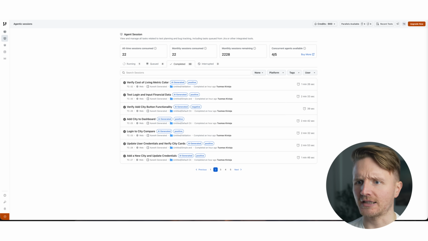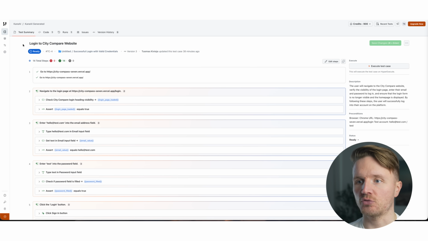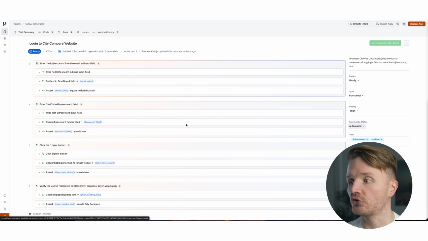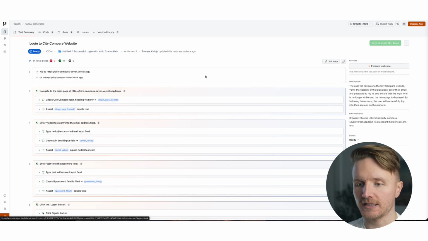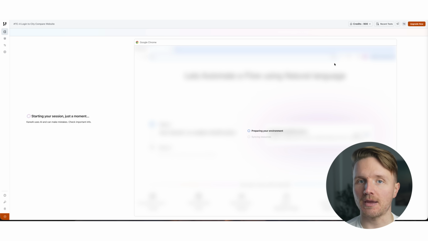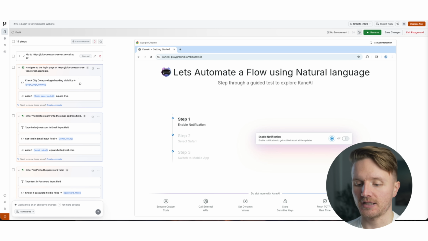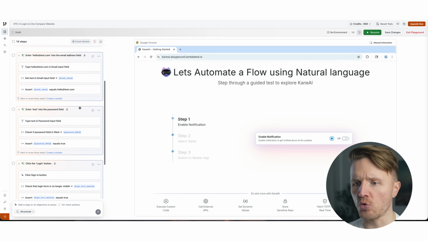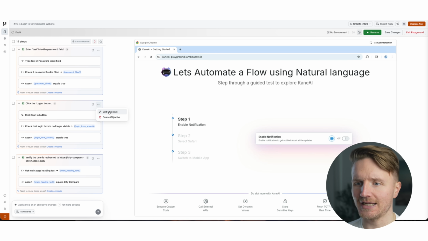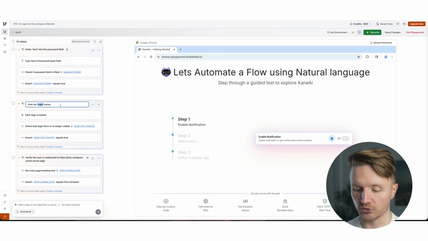So if you just take a look at one of them, for example, we have login to city compare website. So this is simply testing the login functionality. And in case we want to edit the steps on this test, if there's something here that is wrong, we can click over here on edit steps, which will take us back to the same view as we had before. And over here we have the steps that it will go through, and there are two ways you can edit these. First of all, you can go into these ones and you can click edit objective in case you want to change this. So in case, let's say I want to change this from click the login button to click the sign in button, I can do that over there.